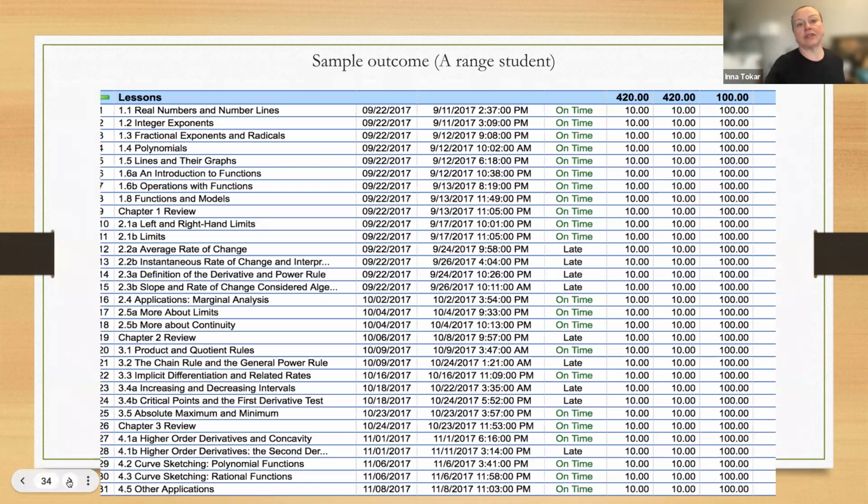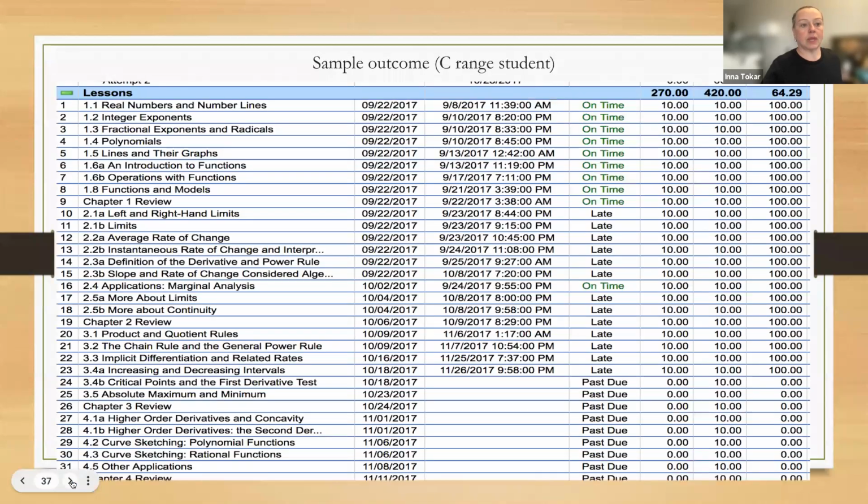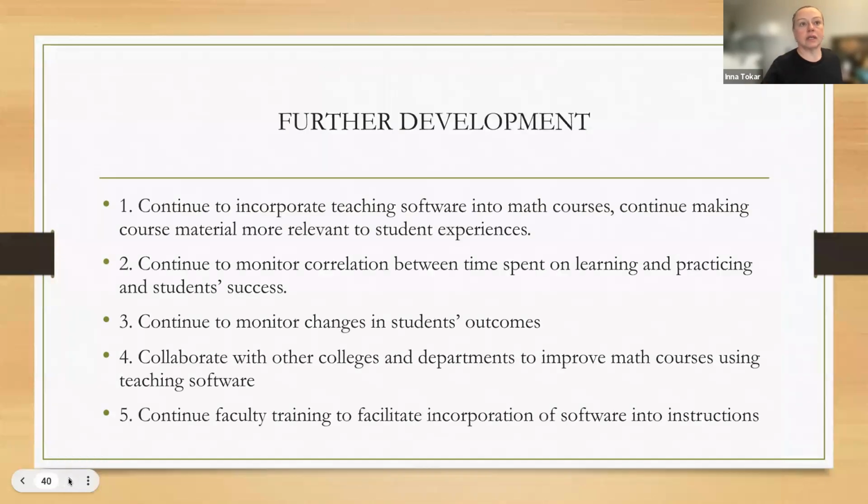Again, here is another view, the assignments per student. Notice you can have some that are on time, you can have some late, and you can set a penalty if you want to. It's just a lot of various statistics that we've collected.